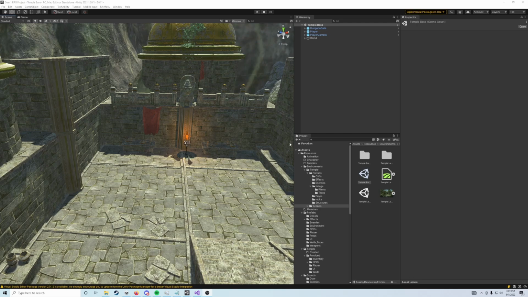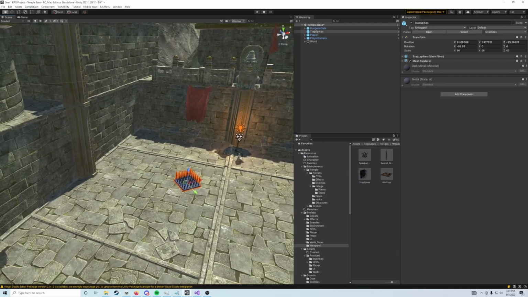So what we want to do is go to our resources folder, go to prefabs, and then weapons, and we're going to find the trap spikes object, and we're just going to drag that out onto our scene.